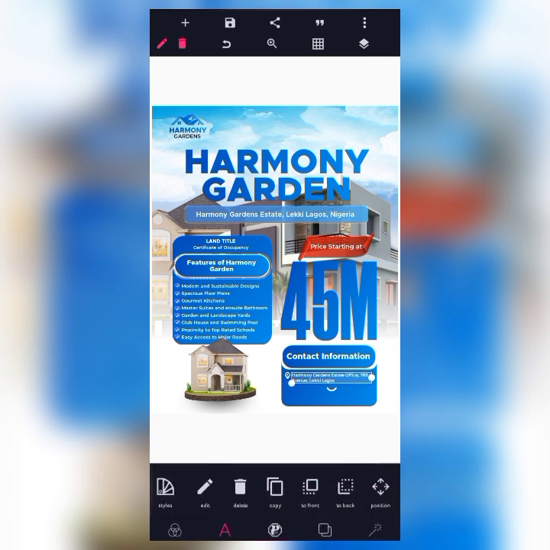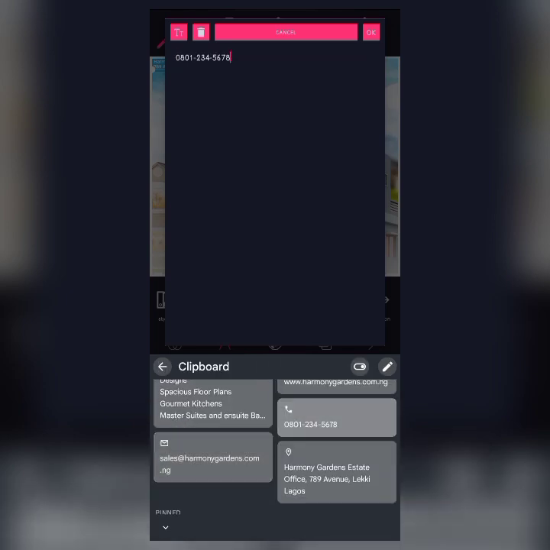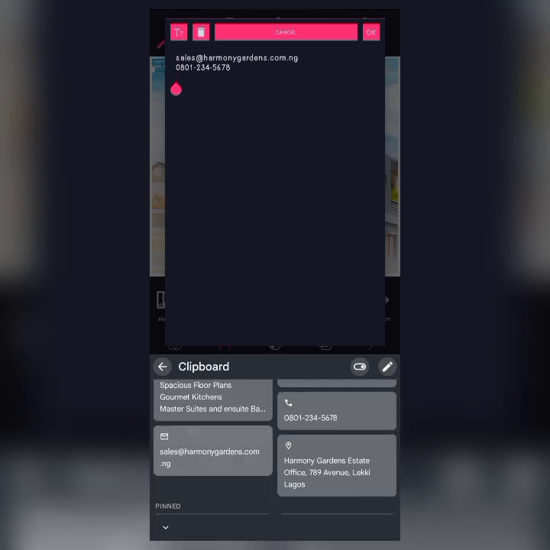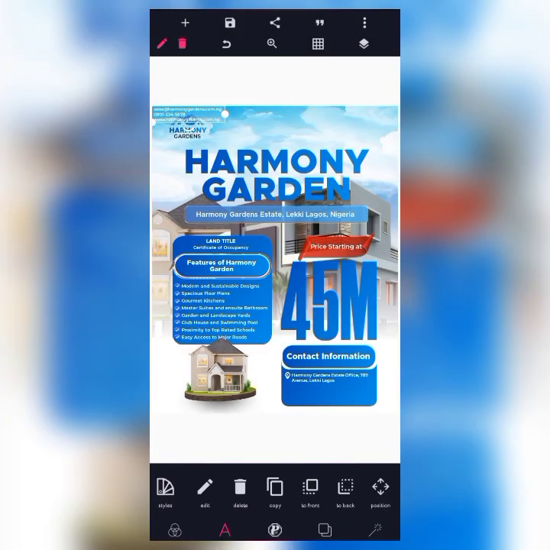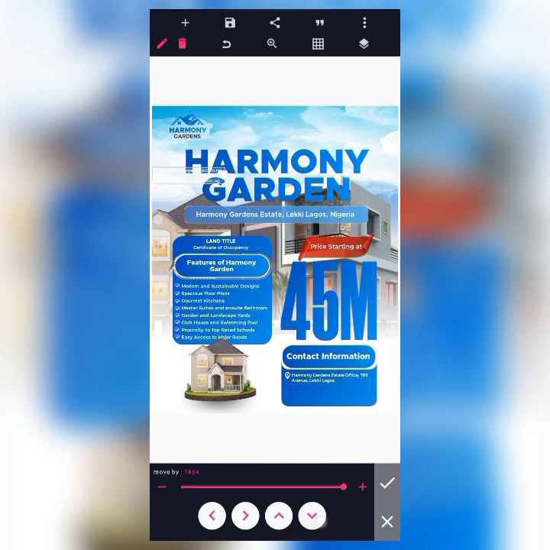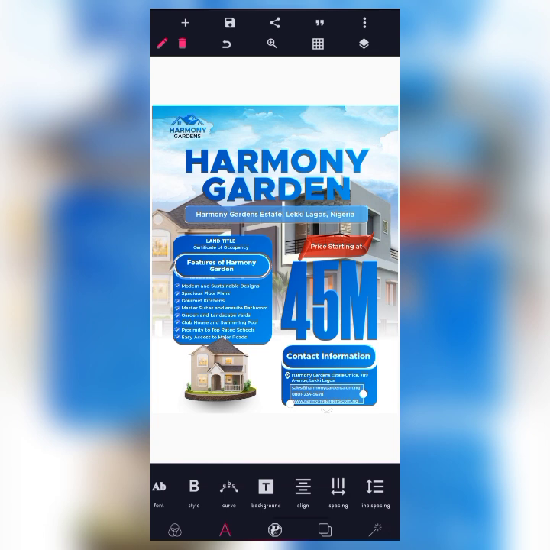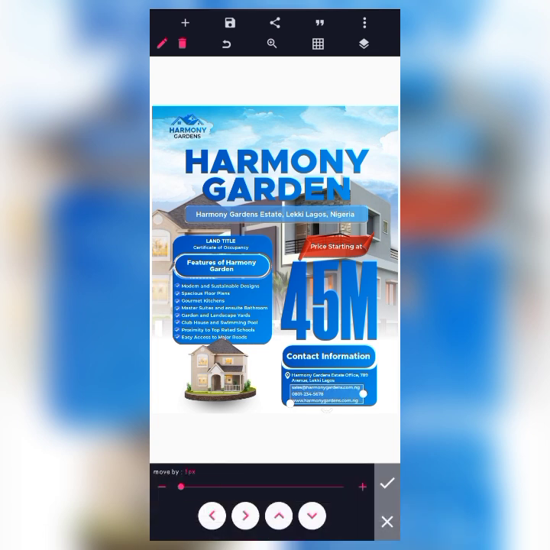So we'll copy this for the phone number. So for the phone number, we have the mail address, and after that is the website address. So just like this. Then we bring this down here. So we just have to give it a little line spacing, a little line spacing like this.